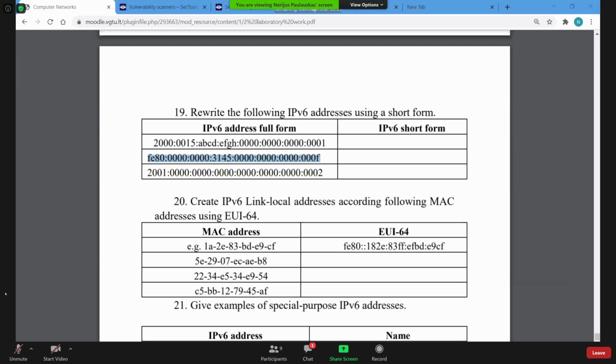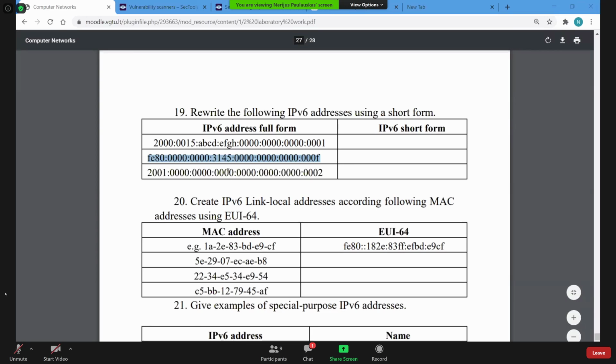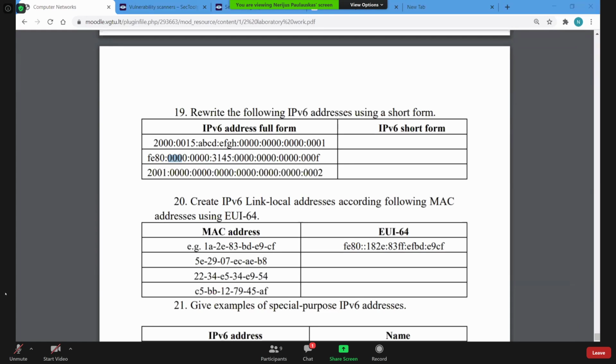It's correct. It's very nice because here you can leave zeros. It's correct. Very nice. Good. Do we have additional questions? No, everything is clear. So good.